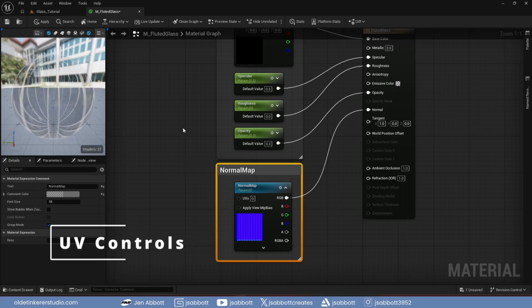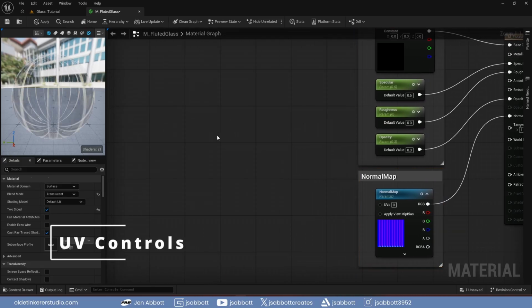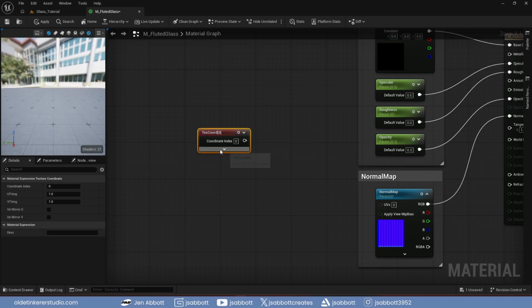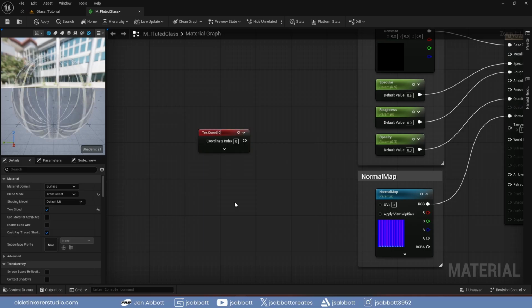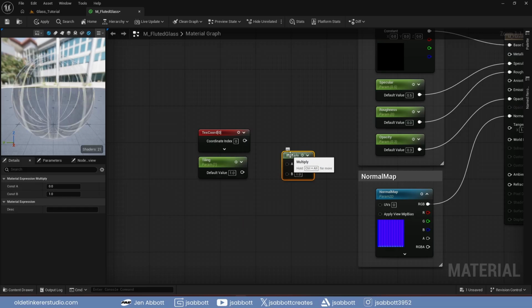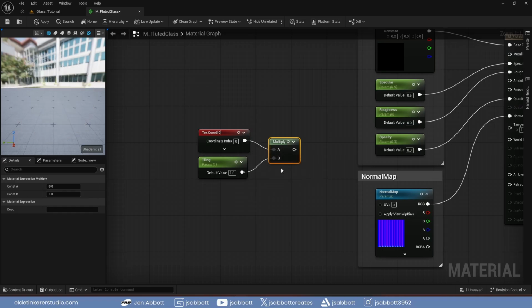To make the material reusable, expose tiling and rotation. Right-click and search for the texture coordinate node. Add a scalar parameter by holding down the S key and left-clicking. Rename the parameter to tiling and change the default value to 1. Hold down the M key and left-click to add a multiply node. Connect the texture coordinate and scalar nodes to the multiply node.